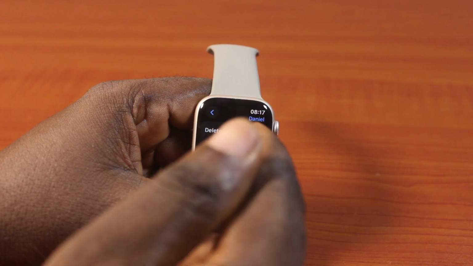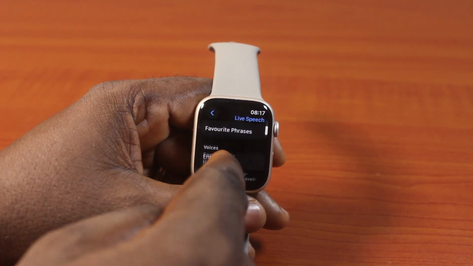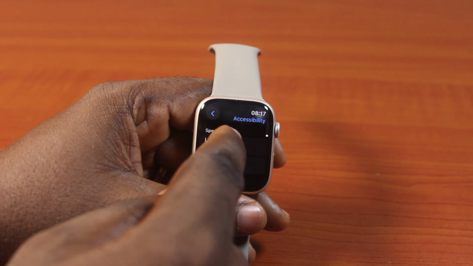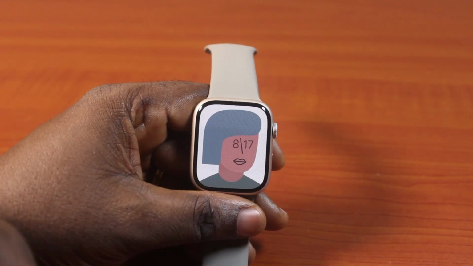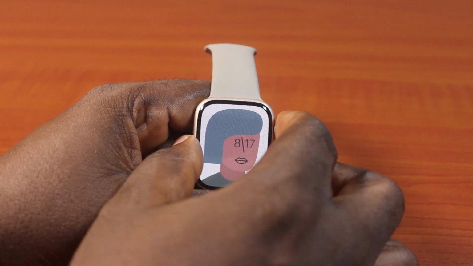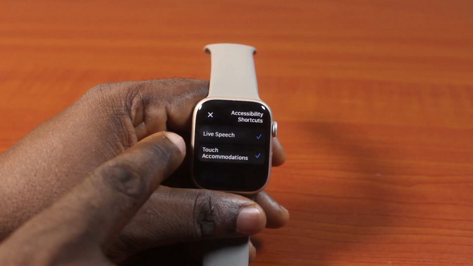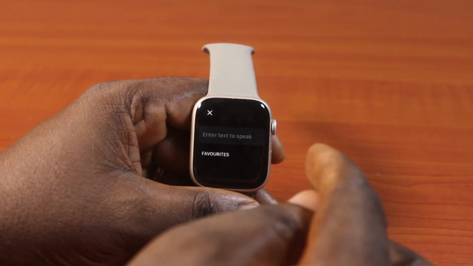So once you set Daniel as use voice, then when next you open or launch the live speech on your Apple Watch Series 9, you should be able to use the live speech. Now to launch live speech on your Apple Watch Series 9, all you just need to do is press the crown three consecutive times. Then you should see the accessibility shortcut pop up. Then go ahead and click on live speech.